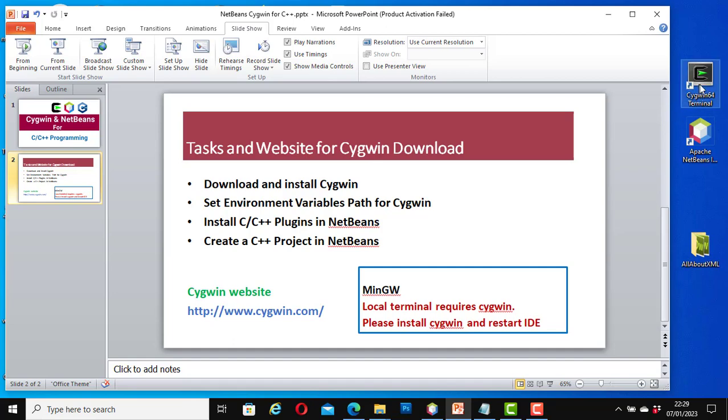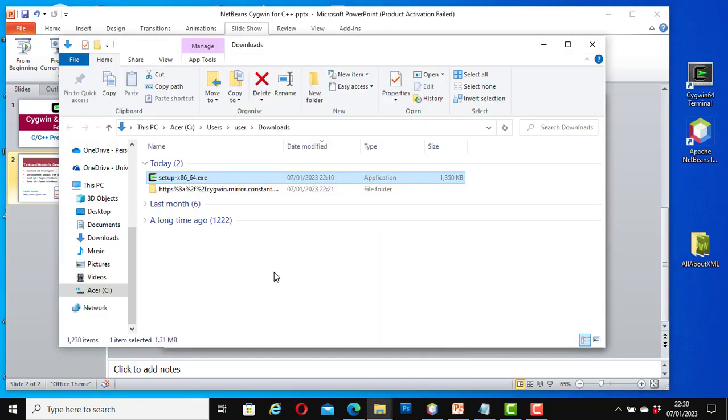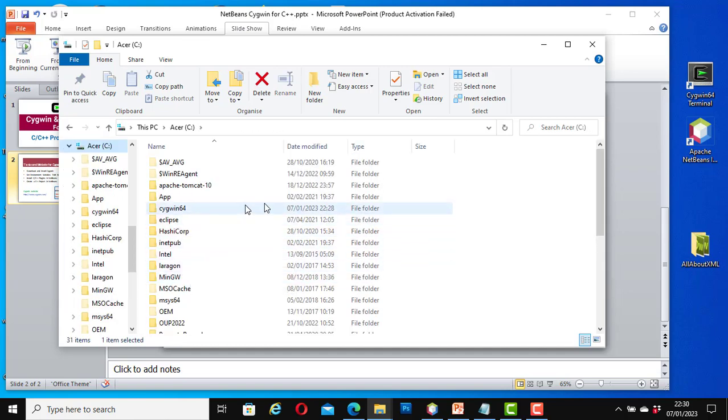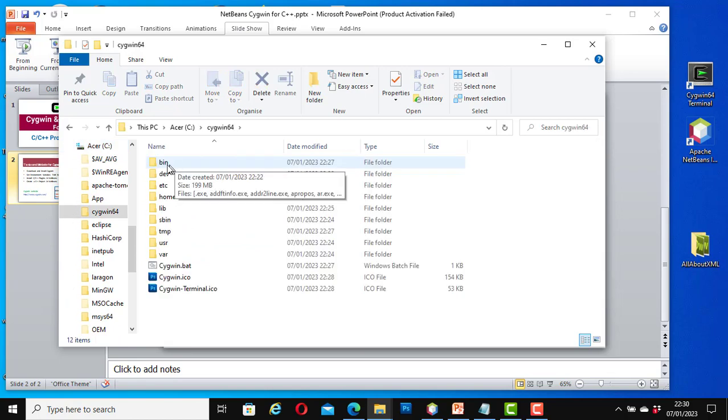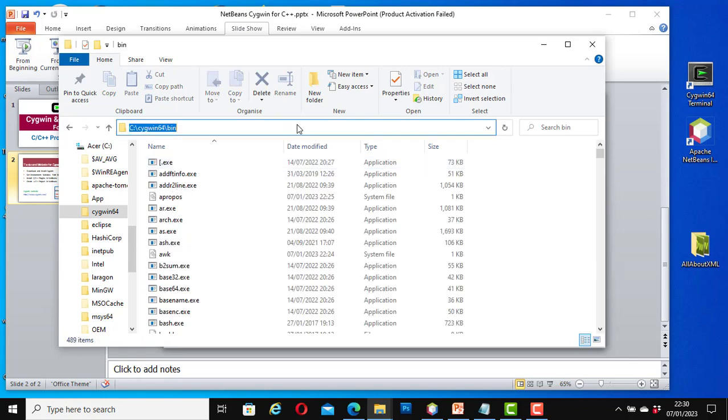Now that we have successfully installed Cygwin on our computer, the next thing is to set the environment variable path for Cygwin. To do that, I will open my File Explorer. Now I have my File Explorer open. It was installed on my C drive. I'll first go to C drive. Now on my C drive, it says here Cygwin 64. I'll double click on it. And the folder here that says bin, double click on it and copy the path. Make sure that it ends with \bin. Select the path and copy it.